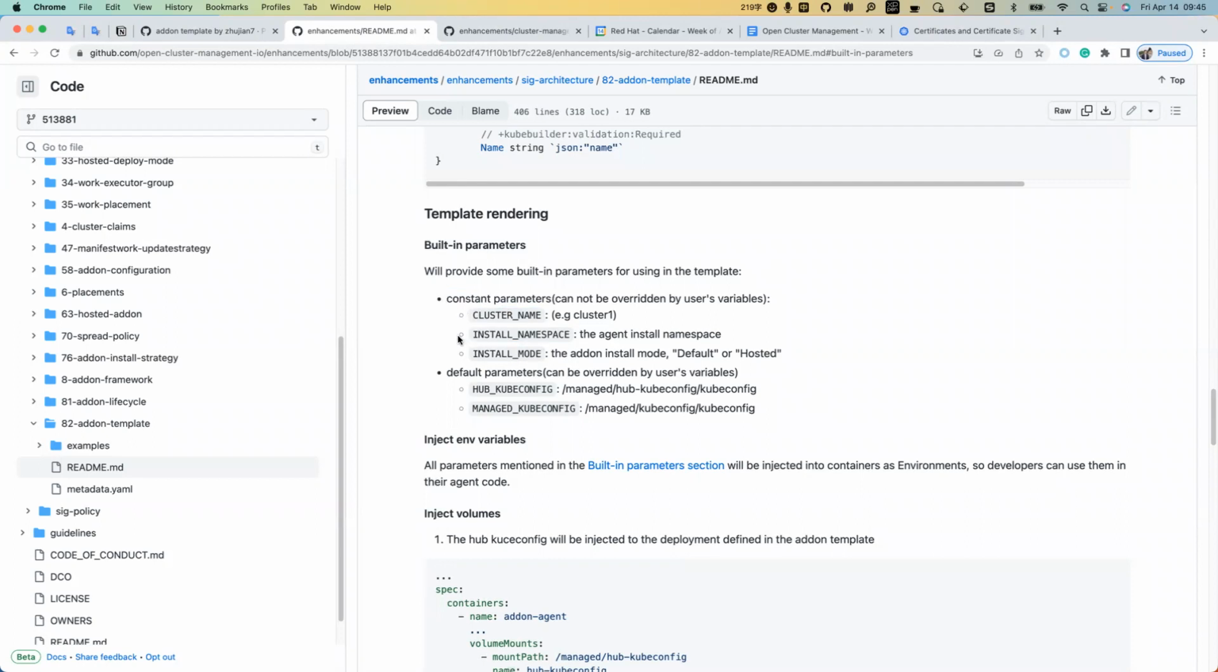Some of them are constant, they cannot be overridden by user variables. For example, the cluster name means the add-on agent is deployed on which managed cluster, for example, cluster 1, and the install namespace where the agent is installed on the managed cluster. And the install mode, it could be default or hosted.